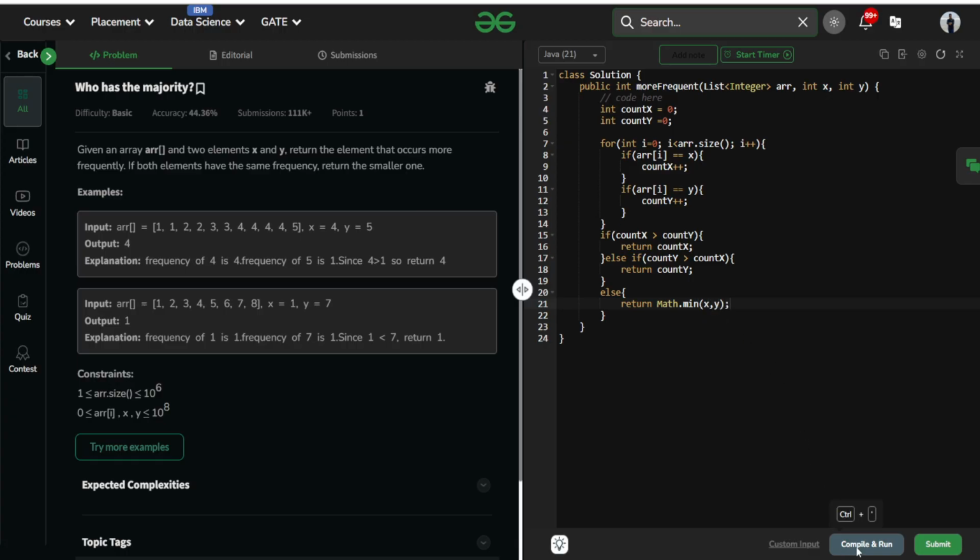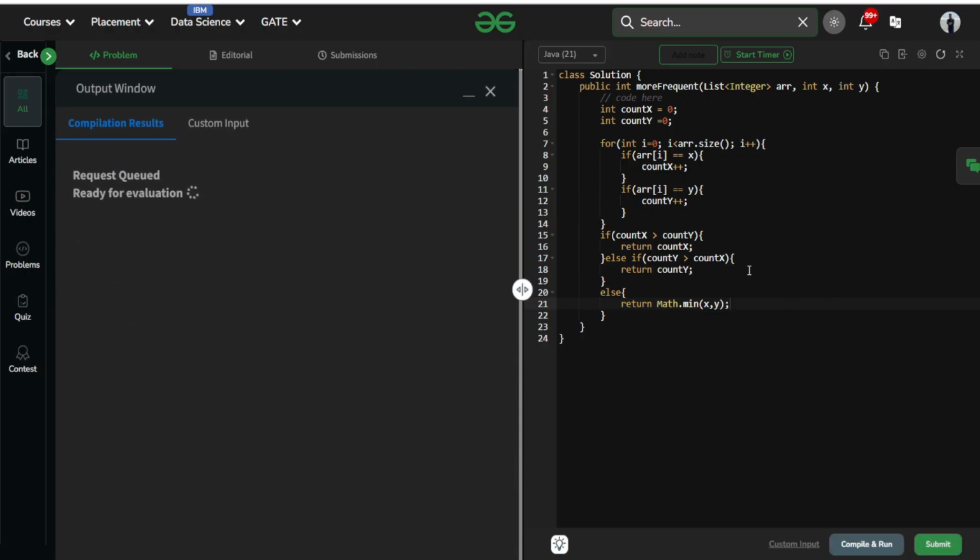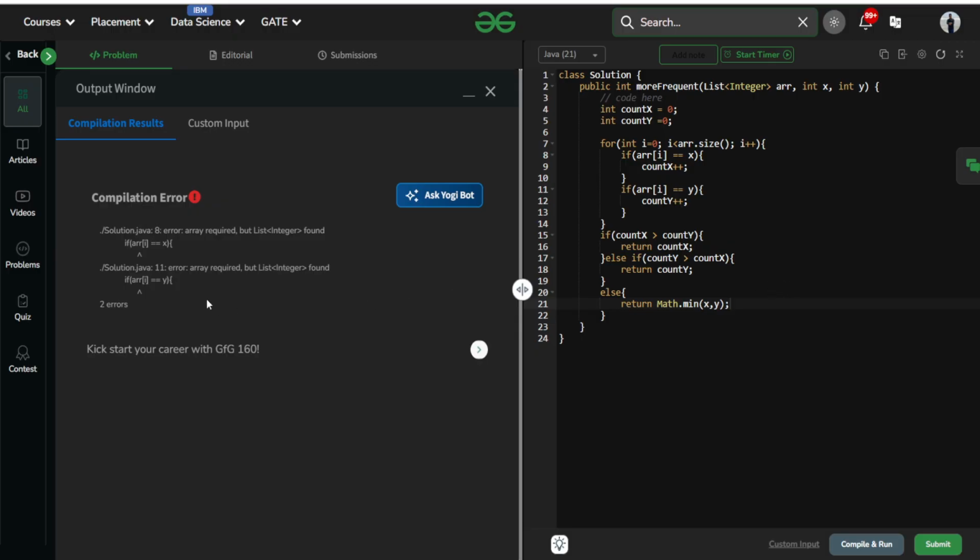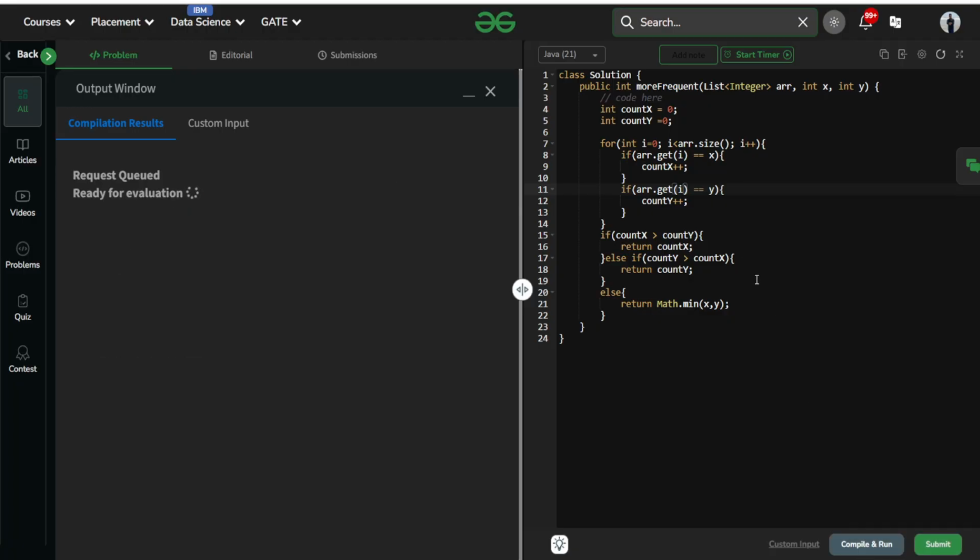Let's run this. Let's see. Here it is showing an error because I wrote array, but it is an array list. So for that, we write array dot get i, because it is an array list. Array dot get i is equal to y and x. Then it is checked. So let's run it again. Let's see. Here it is running successfully. Let's submit this.